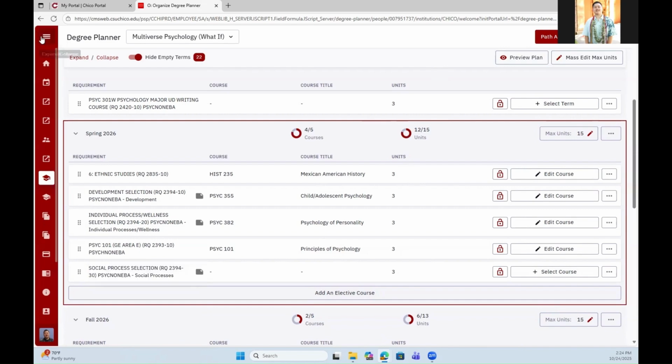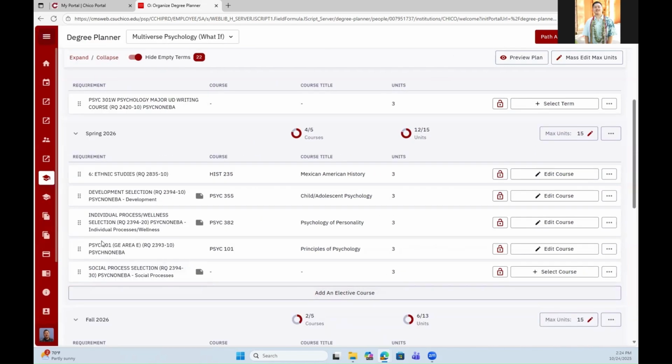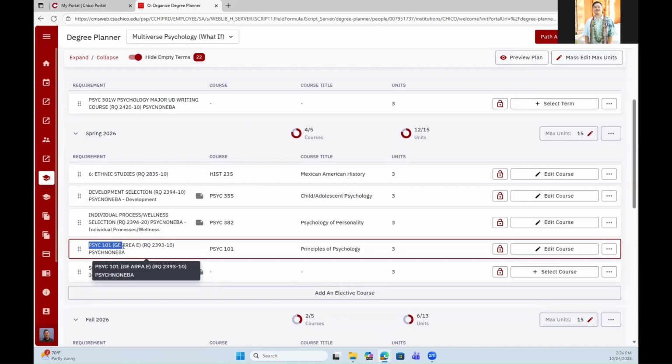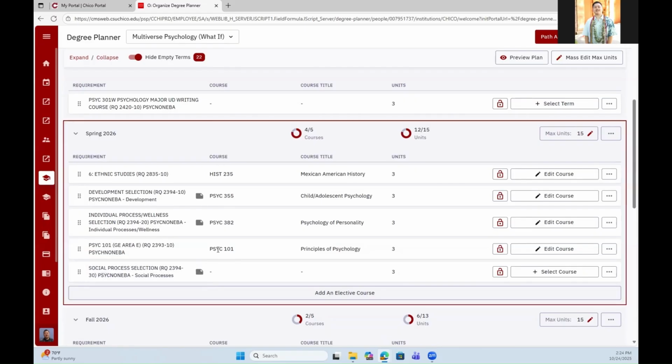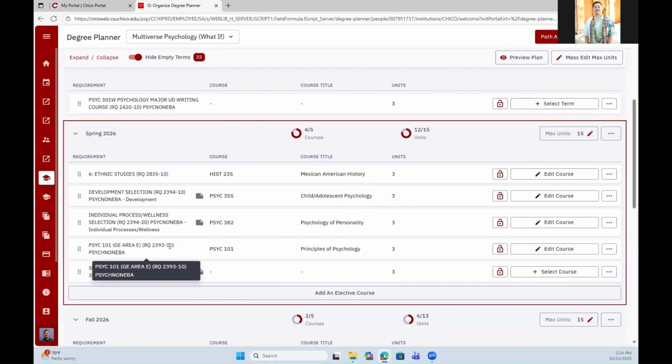Again, just like the DPR over here, when you're looking through, there are some courses that will tell you exactly what you need to take. So for example, for this course, it wants me to take Psych 101. You can see here by course number and course title, that is what I have to take. There's no way I can change that class.